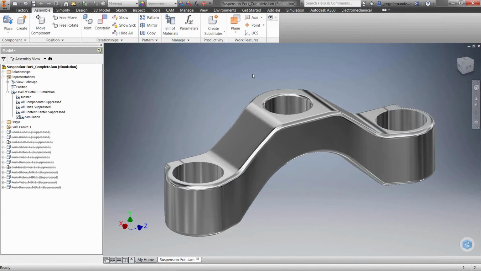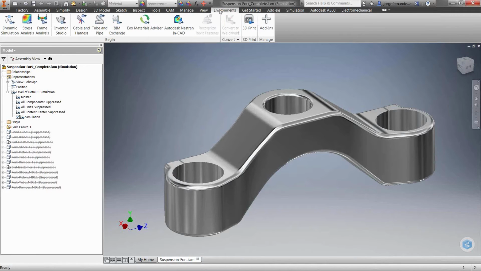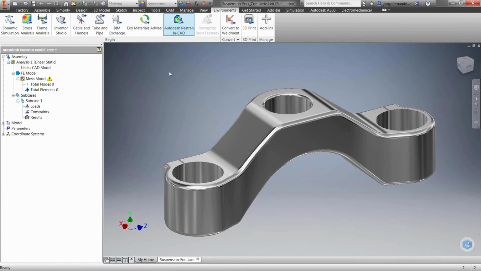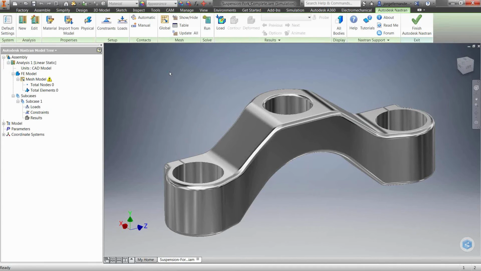Okay. In order to go into Nastran In-CAD, we'll see that in our Environments tab we now have an Autodesk Nastran In-CAD button that we can pick. It's very similar to the one in Inventor. That's one of the things I really liked about this tool personally: if you've used the Inventor FEA Professional stuff, it's very similar, where you still set up your material, your constraints and loads, and it's all inside the ribbon here in the same order even.